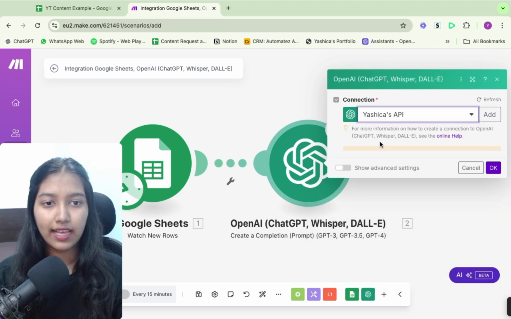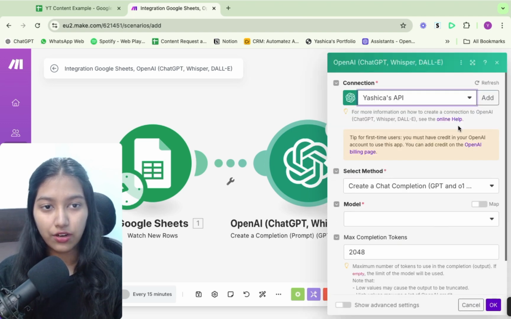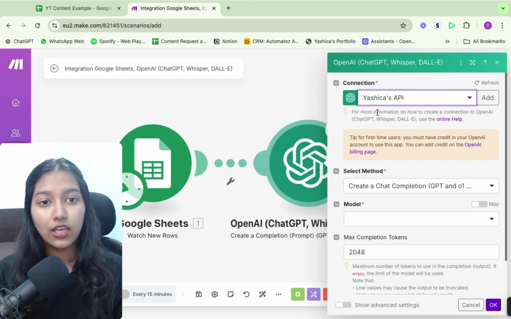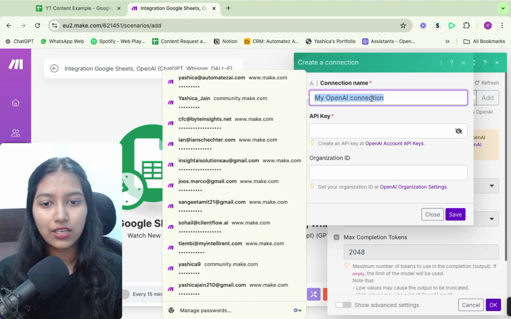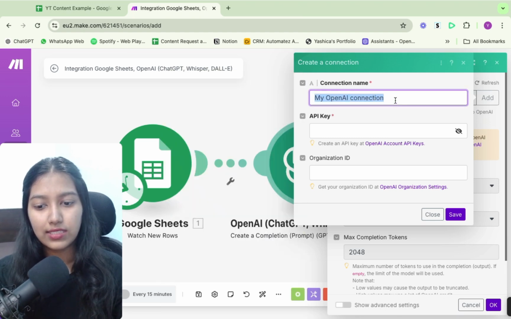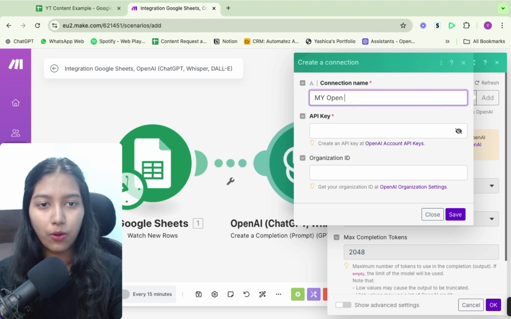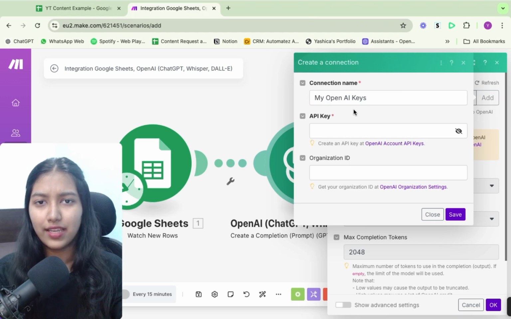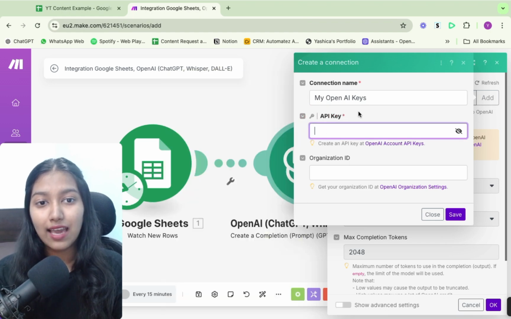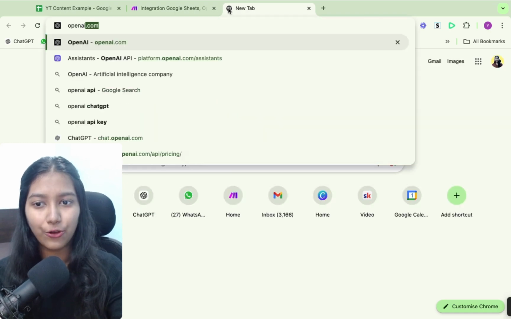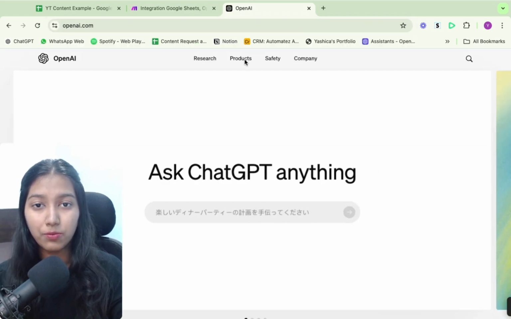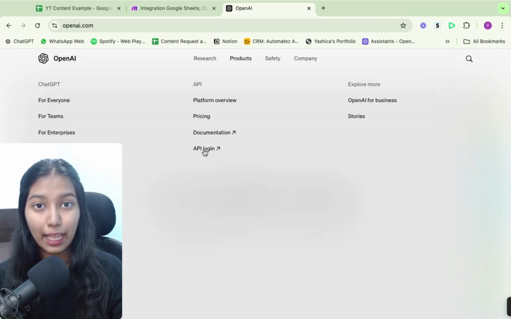And here, if you already have a connection, then please select your API. If you don't have a connection, then you will see a green button that says create a connection. Click on that. And for myself, it's going to be add. And then give your connection a name. For example, you could say something like my OpenAI keys. Doesn't really matter. And then it's time for you to put in your API keys. For that, please go over to openai.com. Once you're there, hover over products and then click on API login.